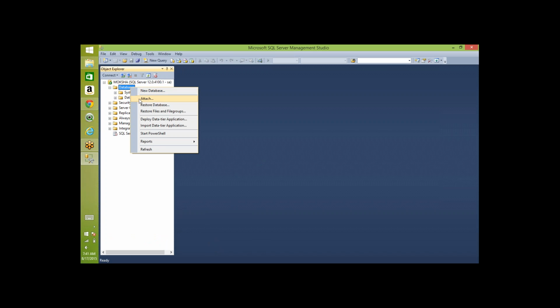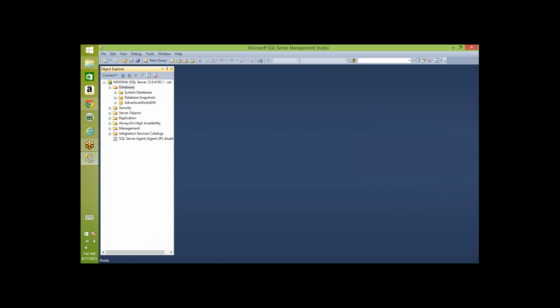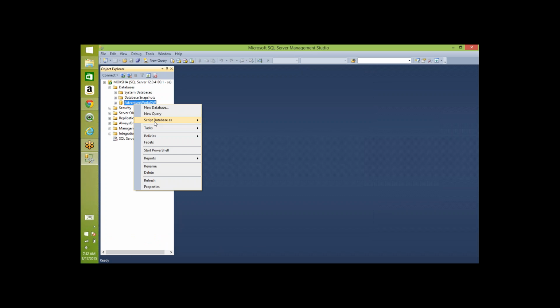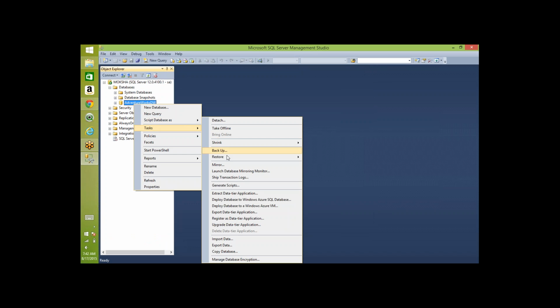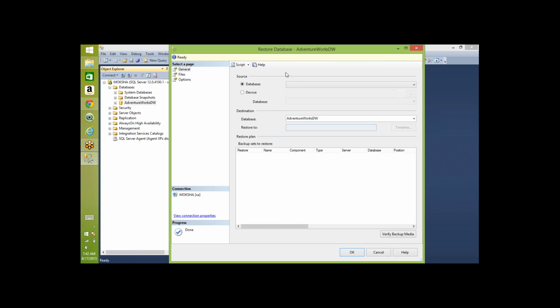Now let me create a new database. I'll name it AdventureWorks CW. Okay, let me add this. This is an empty database. Once you have an empty database, you can restore by going to Tasks, Restore, Database. You can restore the database from the backup file that you have downloaded.